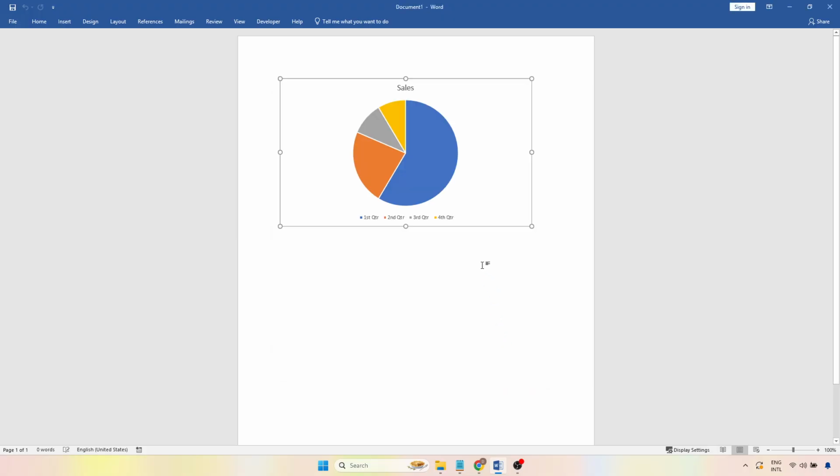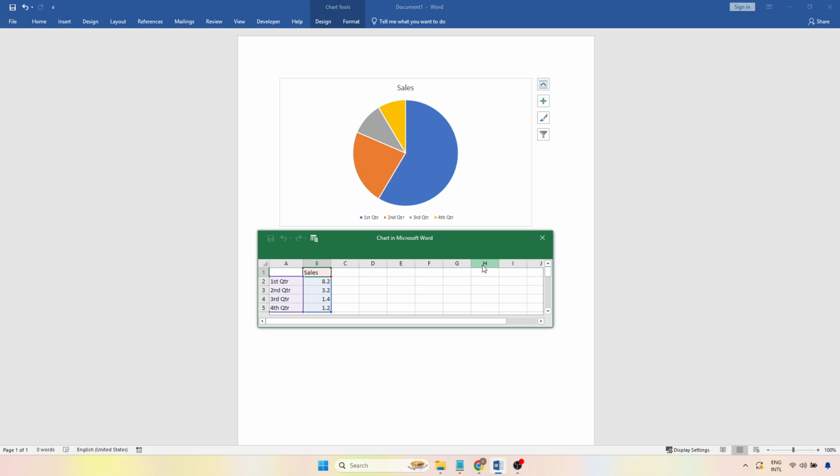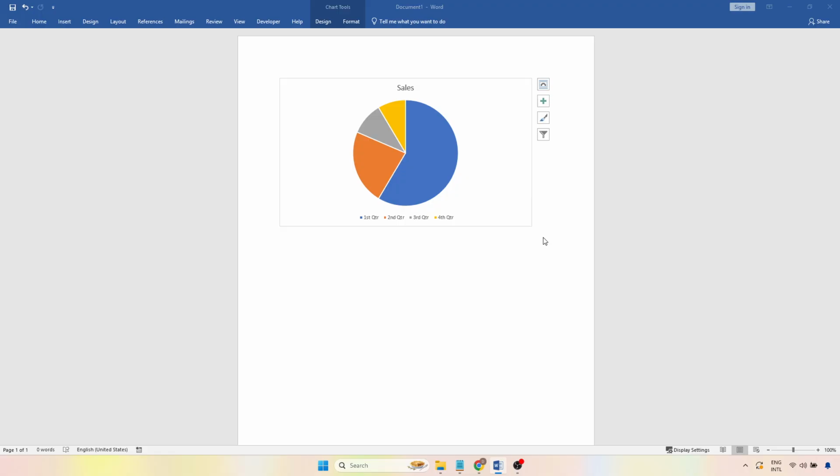Microsoft Word immediately inserts the chart type you selected into the document. Along with the chart, a spreadsheet window appears on the screen. This spreadsheet is where the chart data is stored and edited. You can replace the default values with your own data by typing directly into the cells. For this demonstration, the default data will be used, so once you are finished reviewing it, close the spreadsheet window to return to the document.